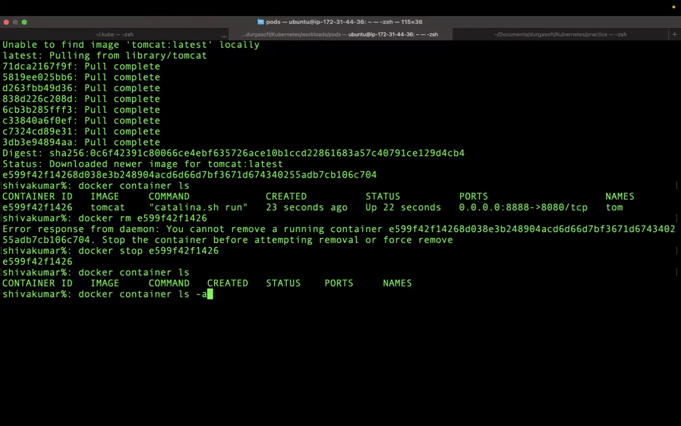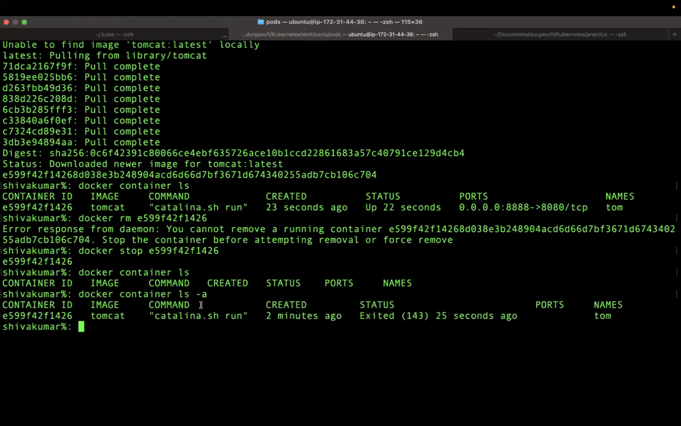Docker container ls -a will show the Docker containers which are in running state and which are in stopped or exited state. -a represents all, running state as well as exited state. Actually, that is a command to show all the stopped containers and the running containers.